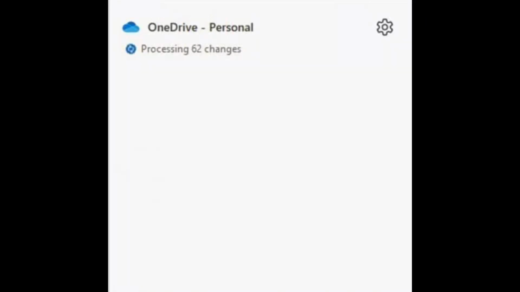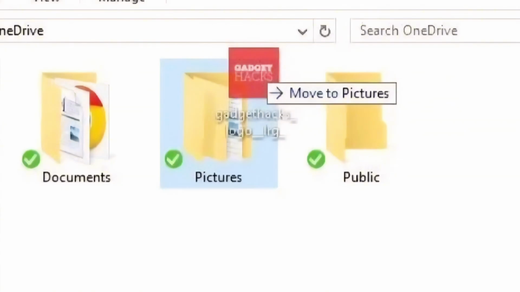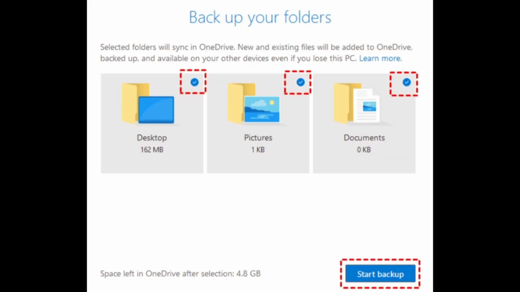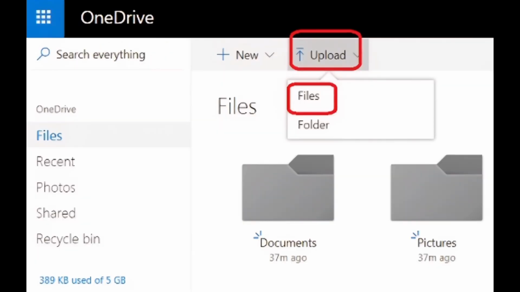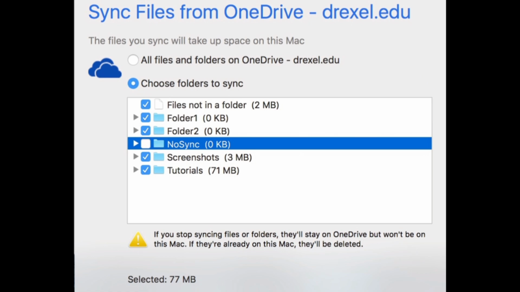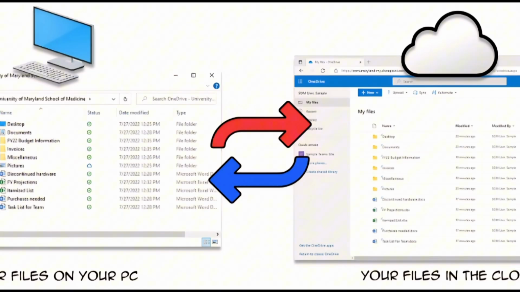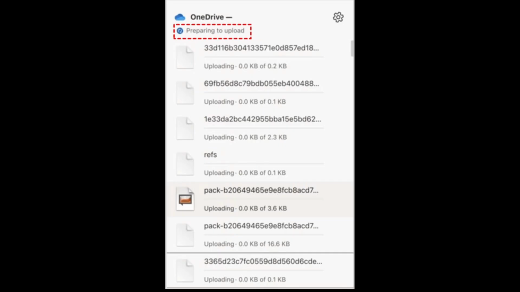Now let's talk about processing changes. This message scares a lot of people, but it often means OneDrive is still working in the background. This can happen after signing into OneDrive again, moving many files, syncing huge folders, or uploading large videos. Sometimes the best fix is simply giving OneDrive more time, especially after major file changes.